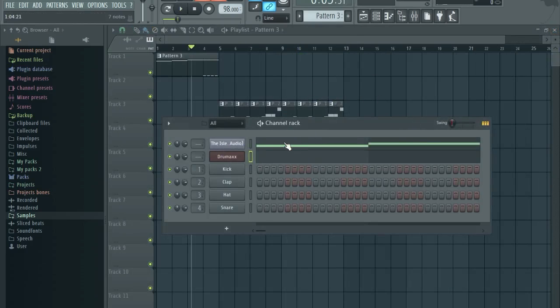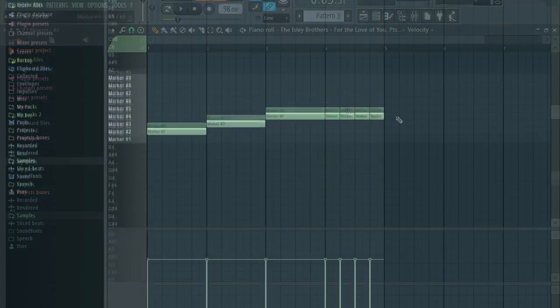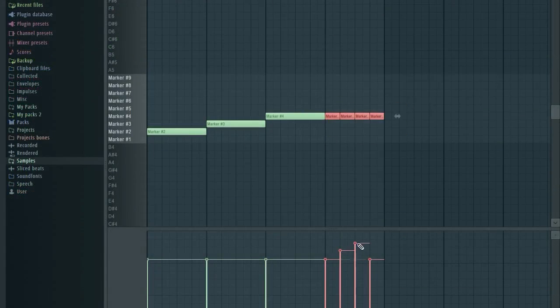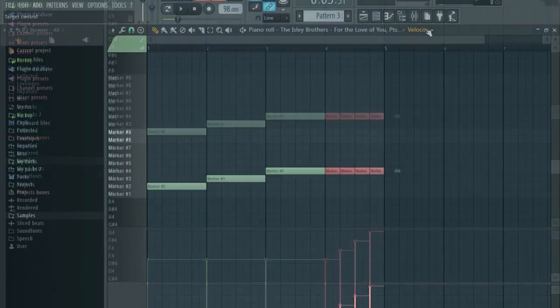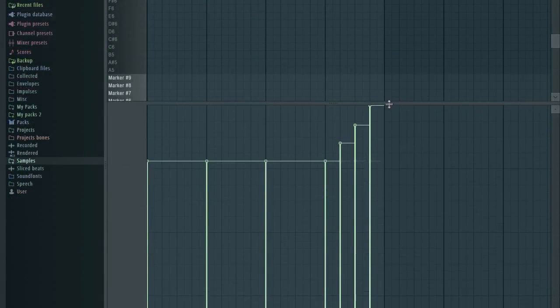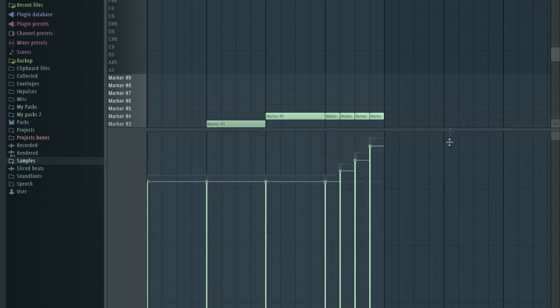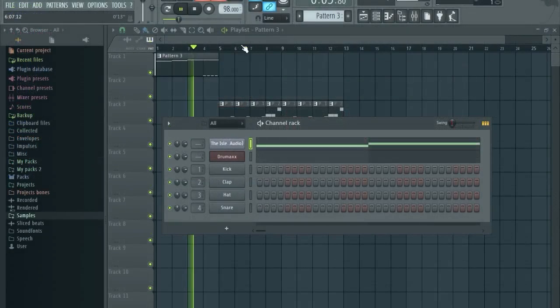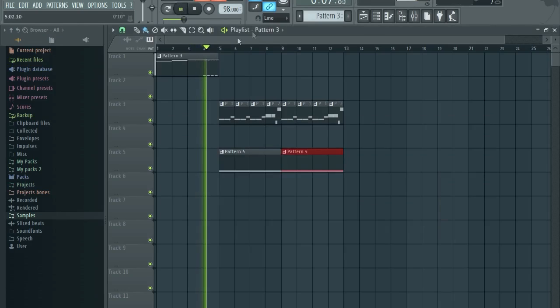There's also one more thing we want to do. Right-click piano roll and find these 4 notes and make this down here like this. In case you don't have it, click velocity, find note velocity. Okay. Oops. So create it. Make sure it's like this, something like this. Okay. Now let's close this. Let's see what we have. See, it becomes louder. That's what we did.